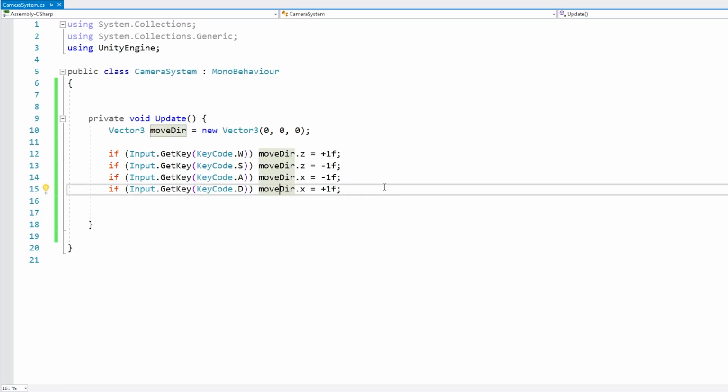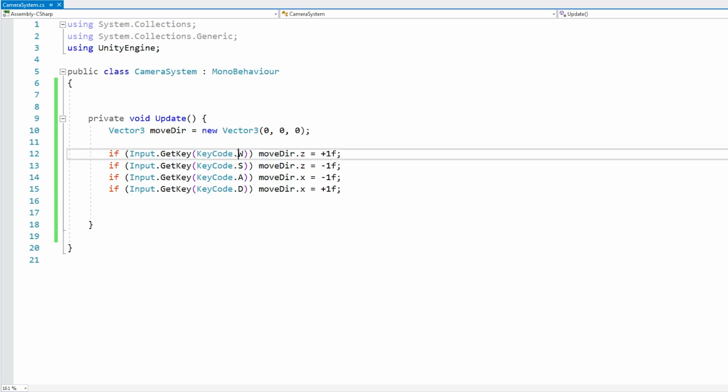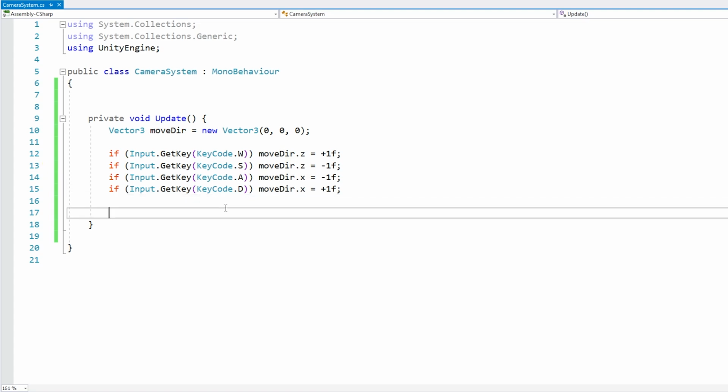Also note how, since we're working on a 3D game, look at how I define a Vector3, and when pressing the W or the S key, I'm modifying the Z, not the Y. That's because we're in 3D, so when moving forward, we want to go forward, not up. So we have this move direction.